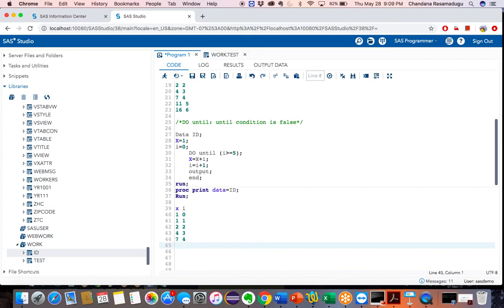Okay, now again 11, and what is the condition here? I value, I plus 1. What is the I? 4 plus 1. So 5. Okay, now it goes to the condition. So I is greater than or equal to 5. See, here my value is 5 now.